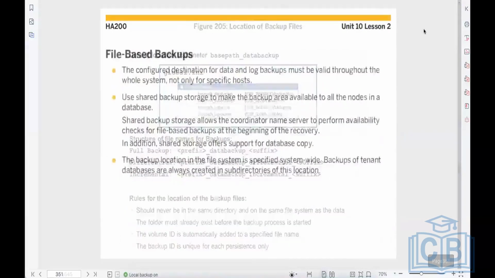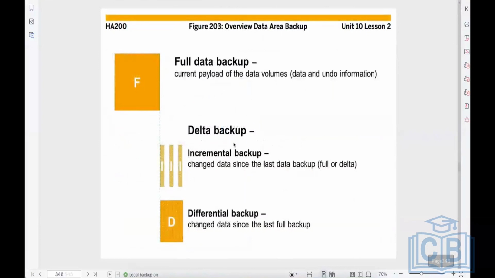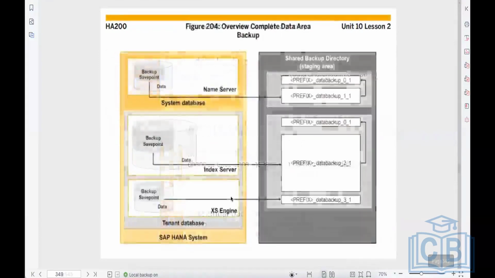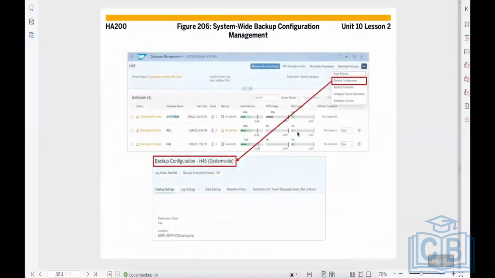Okay, so you can see here, first we have to take the backup. In HANA, we can take the full backup, delta backup, and differential backup. We have three types of backup. Backup you can use from this, the HANA Cockpit. Are you able to see? Yeah. This is a browser-based screen.